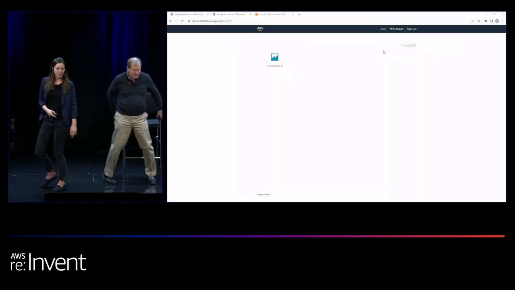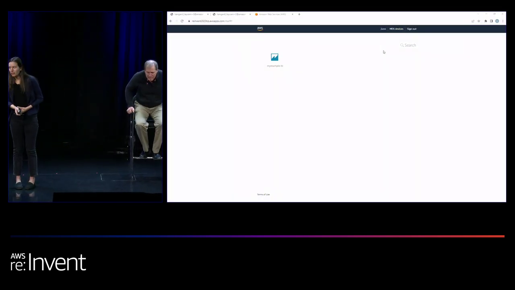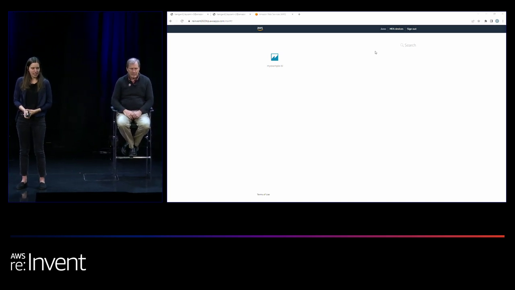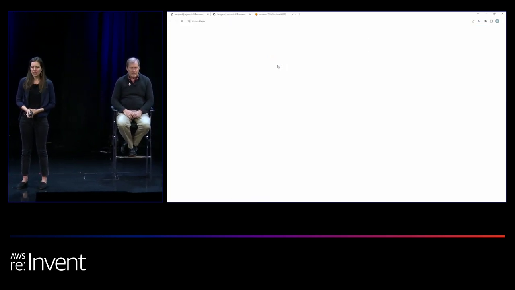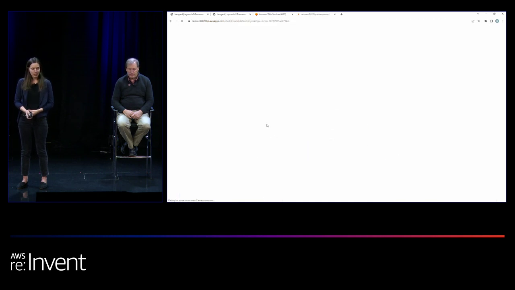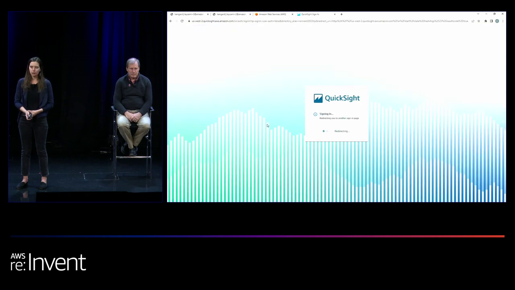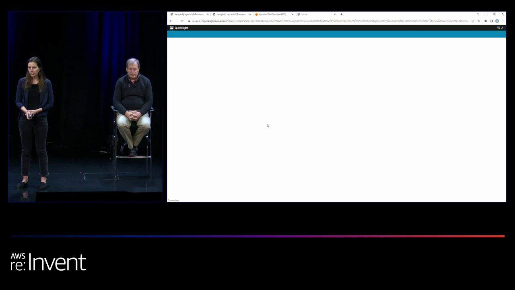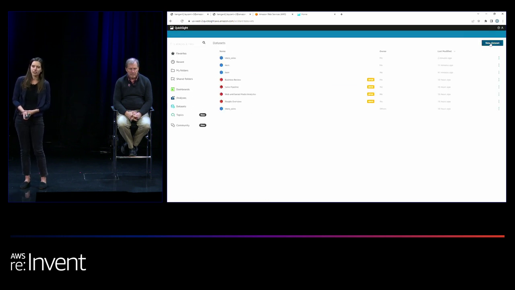All right, so let's look at how all of this works in practice. So here I'm logged in as Jane, and I'm going to access QuickSight using Identity Center. So I'm logging in as Jane, putting in my credentials. And Jane is part of the analytics group in her organization, and she has access to all the store sales data. So she goes into QuickSight, and she wants to access that data and create a dashboard.